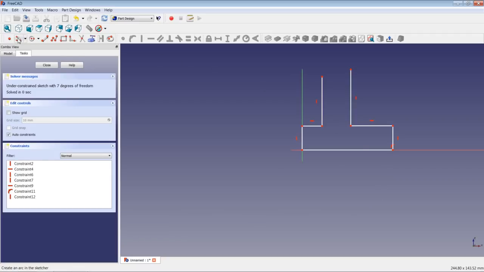Okay, next thing is to create an arc, to set the midpoint somewhere here, to catch up this point here, and to catch up this point here. We also create a circle by catching the center point here, and we draw another circle roughly here.